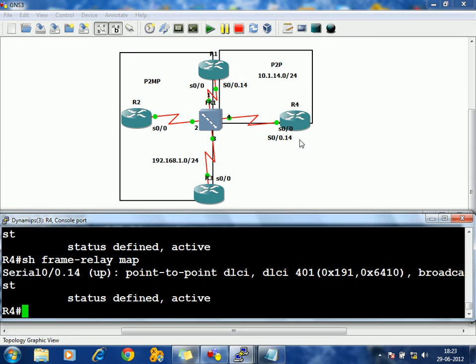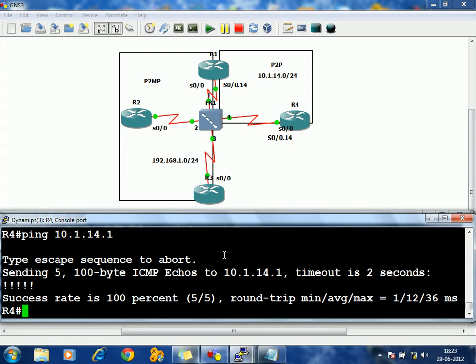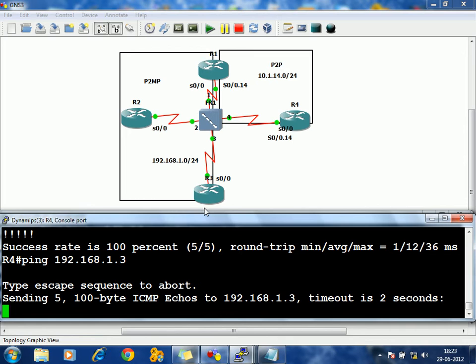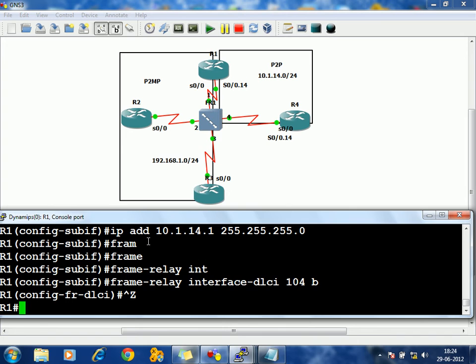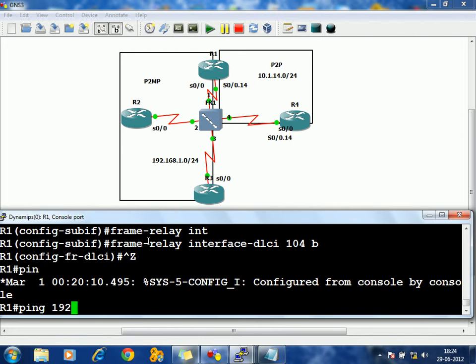Will I be able to ping R1 now? Ping 10.1.14.1. Can I ping R1? Can I ping R3? Ping 192.168.1.3. Can I ping? Why? Because this is a point to point only with R1 and R4, not with R3. And last thing, will I be able to ping my own IP address? Ping 192.168.1.1. Will I be able to ping my own IP address?